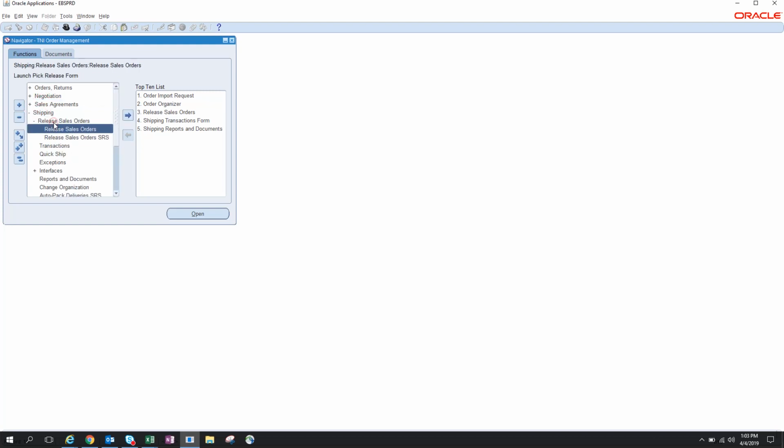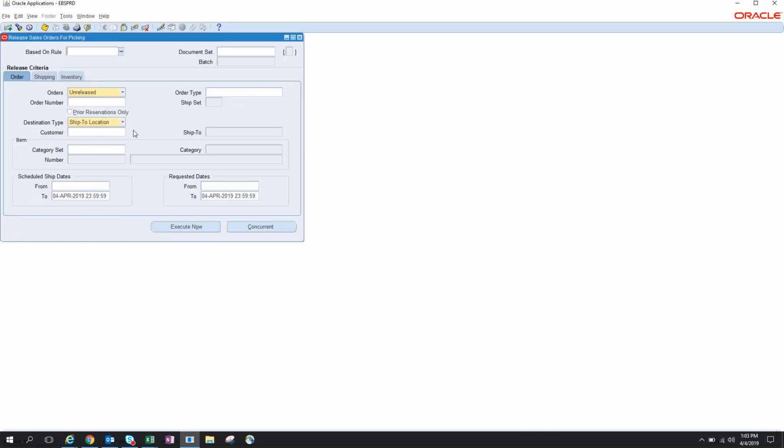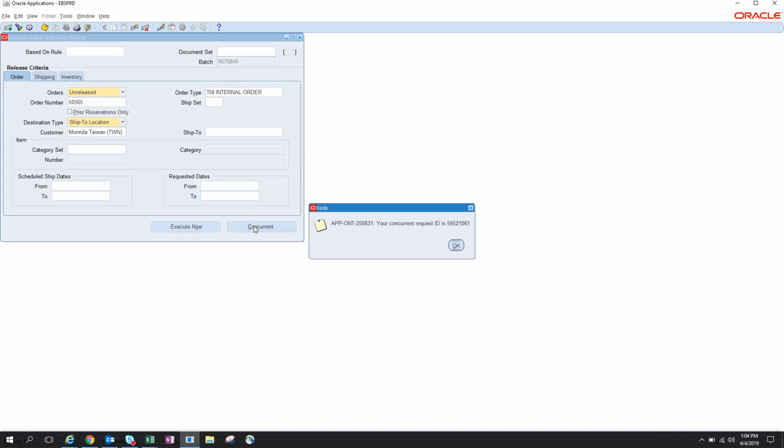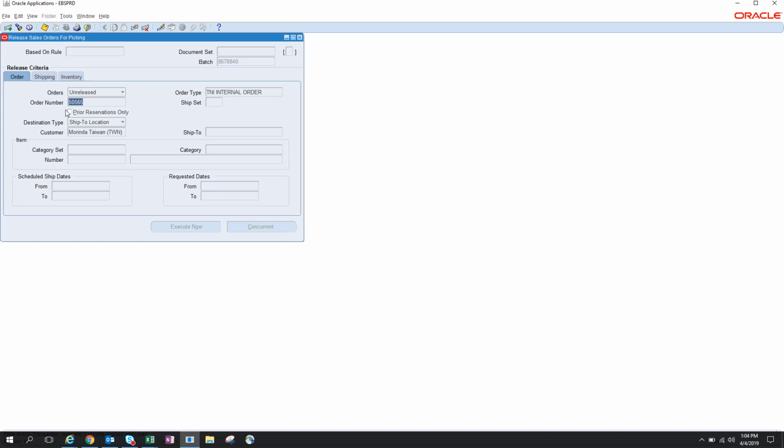Here it is, release. So it'll be in shipping and then release sales orders. But then you can add it to your top 10 list, so you don't have to do that every time. So it'll always default to unreleased here. And you'll put in that order number, and then you just delete these 2 dates out from right here. And if you ever wanted to make sure you had the right order, it'll kind of populate some of the info. Hey, this is a shipment to Taiwan. And okay, sweet, that's what I wanted. Click concurrent.